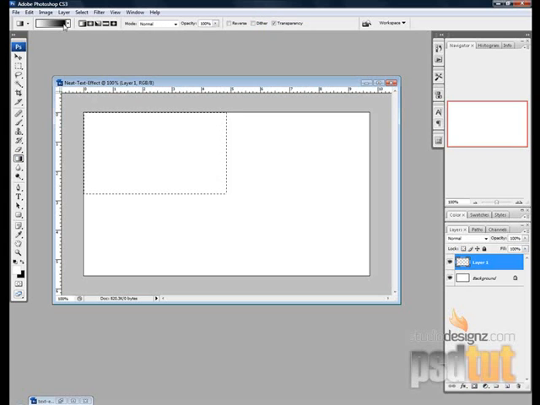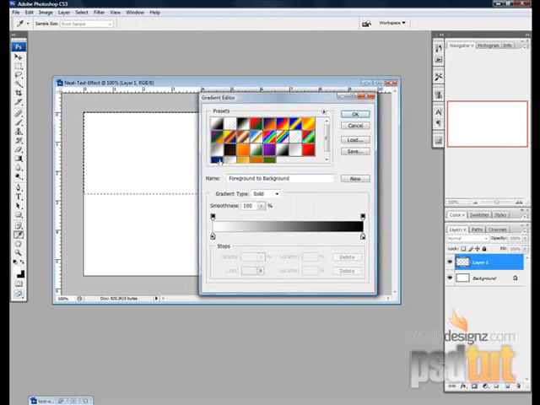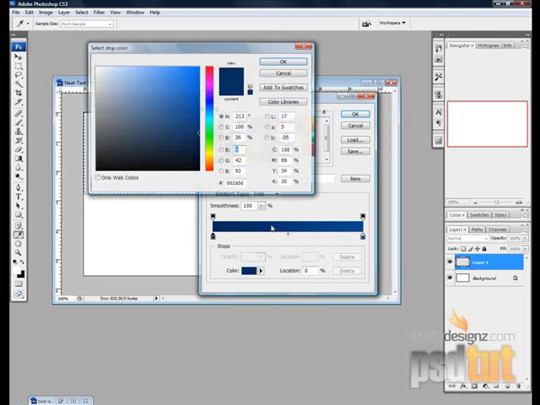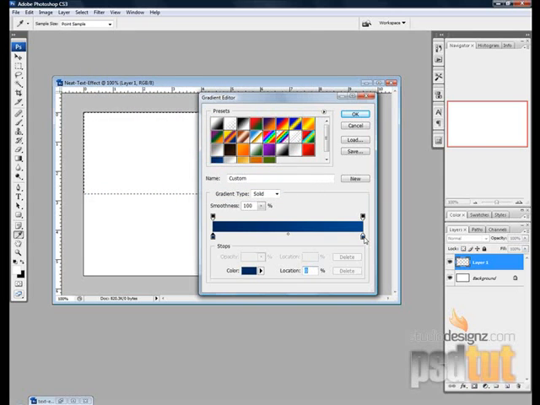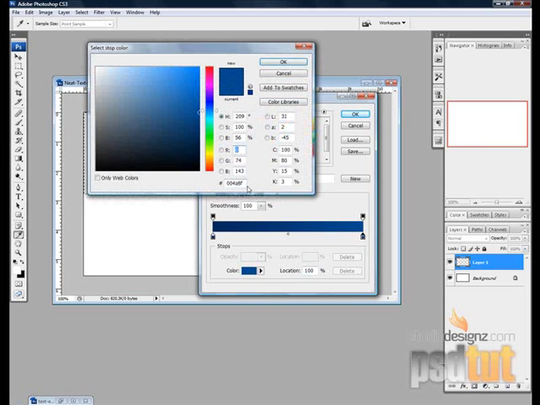Using the gradient tool, we'll fill a blue gradient I created. This is the color code for the first at location 0, 00002A5D, and at location 100 the color code is 004A8F.